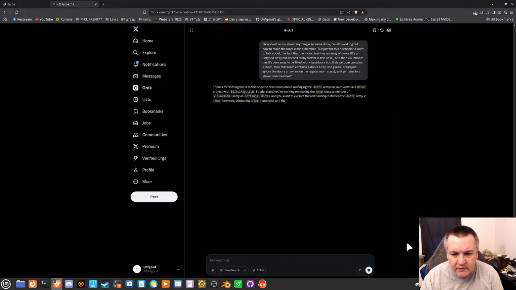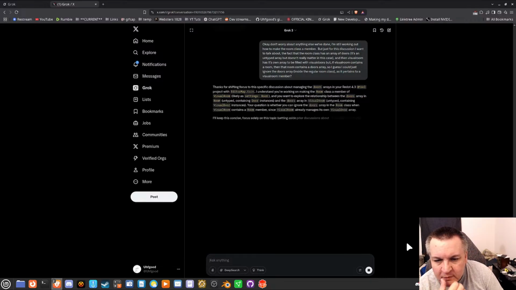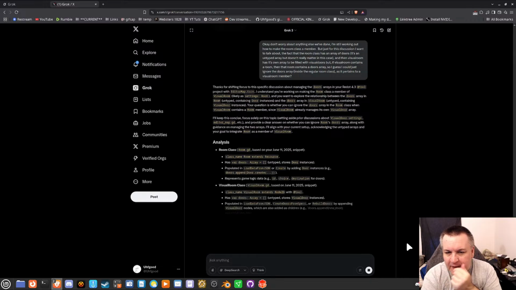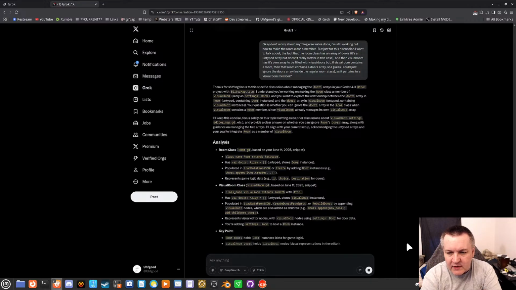So, managing the doors arrays in your Redot project. Class member VisualRoom. And you want to explore the relationship between the doors array in the room, untyped, containing door instances, and the doors array in VisualRoom, untyped, containing visual door instances. Your question is whether you can ignore the doors array in the room class when VisualRoom contains a room member, since VisualRoom already manages its own visual door array. I'll keep this concise. Yeah, sure.